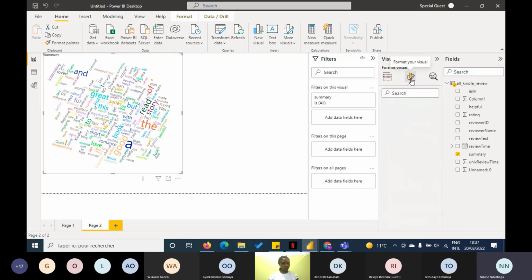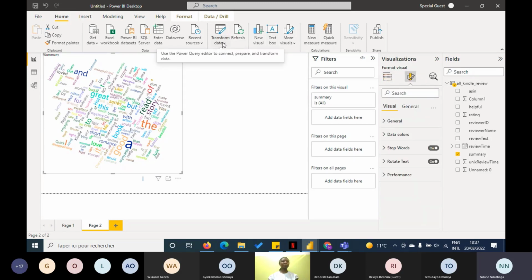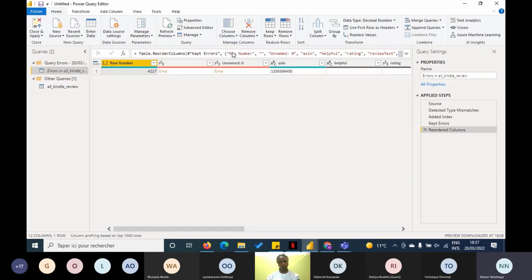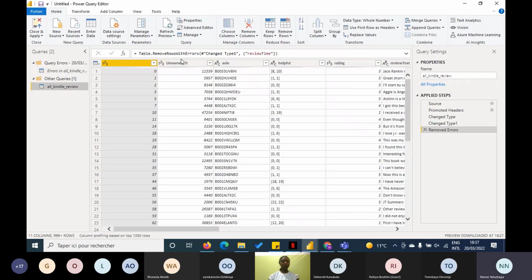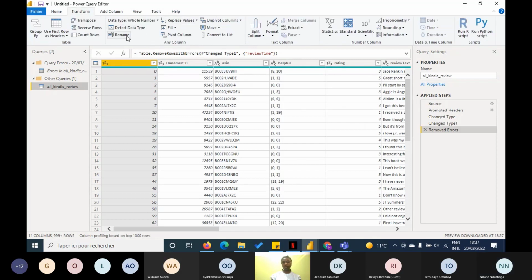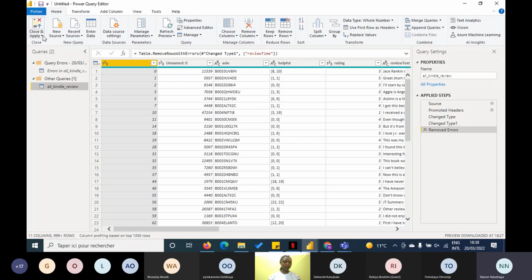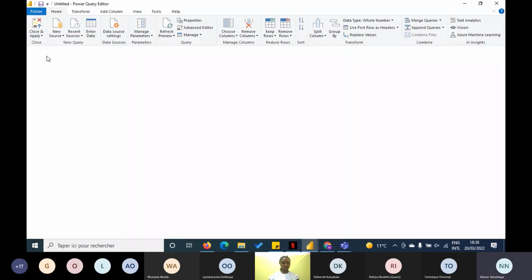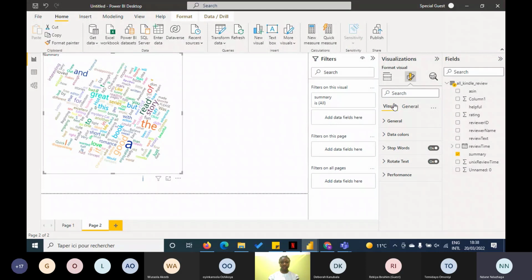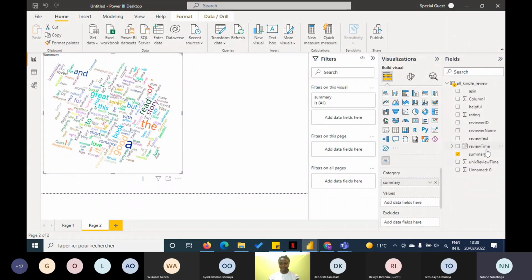So in Power BI, there are two ways to do it. You may want to go to transform data, which we're not going to do for this class because our time is almost up. You go to transform data and add a new column, and then you populate that column with all the words that you don't want. By the time you populate that column, you drag that column here and add it to exclude. So it will just exclude these words.